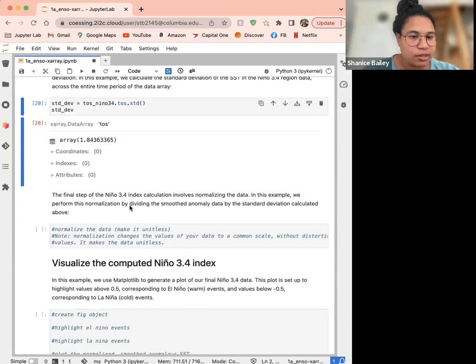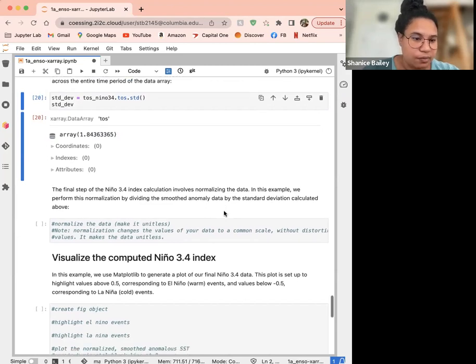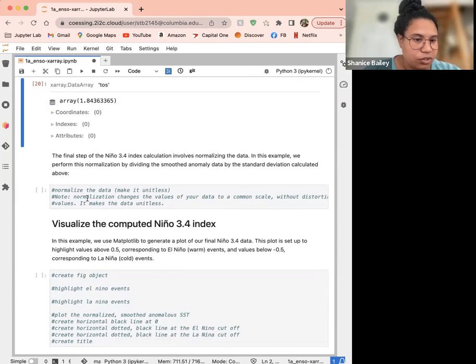And now the final step of the index calculation involves normalizing the data. I just wrote a note here. We usually want to normalize the data so that it makes the data unitless, because an index is a unitless measure. And it changes the values of our data to become a common scale, so it's easier to compare with other types of data that may have different units.